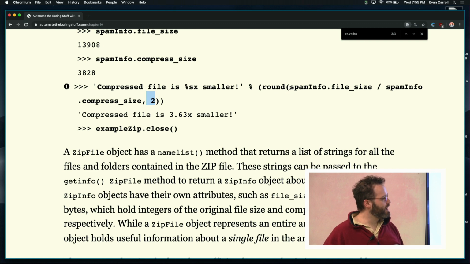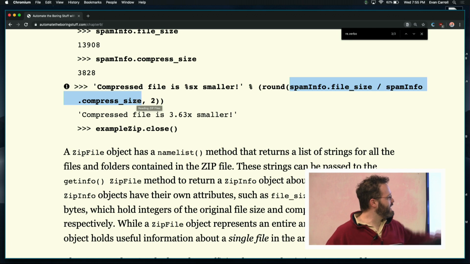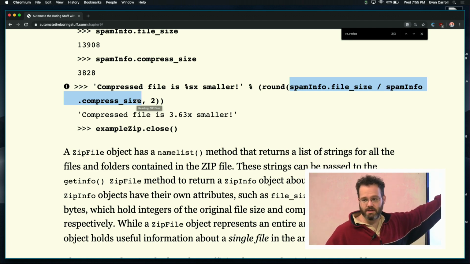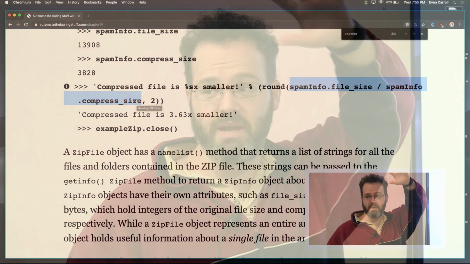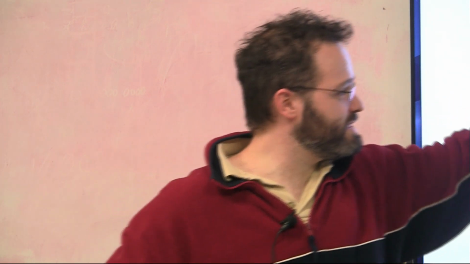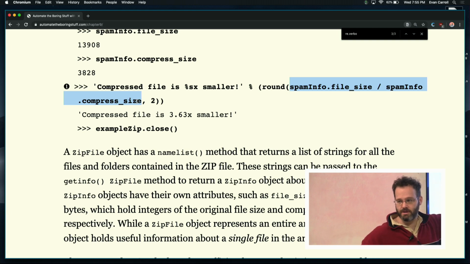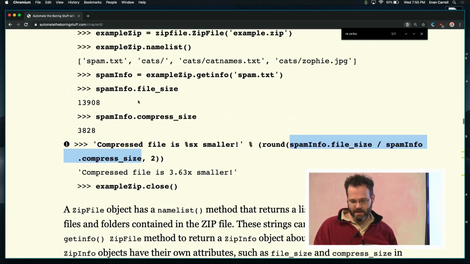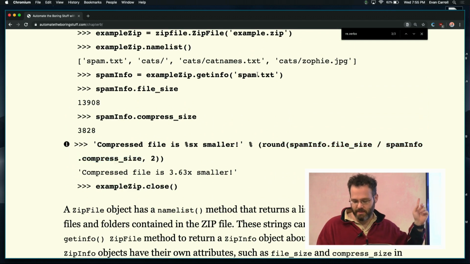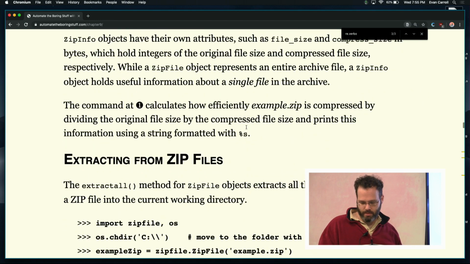So we call round, and we take this spam info dot file size divided by the compress size, right? So we take the file size on the top, which is the original number, the bigger number, and the compress size on the bottom, which is the smaller number, divide it out, and then we want to round it to 2 digits, and we get 3.63 times smaller. So this is going to go through a zip file. It's going to tell you what the compression ratio is of spam.txt. Okay.